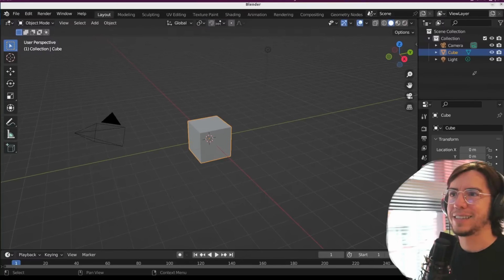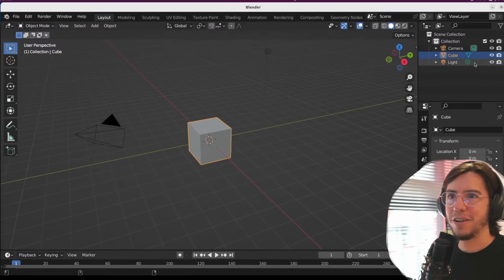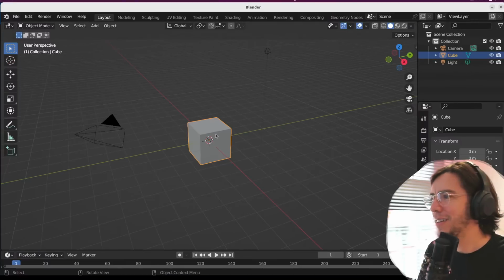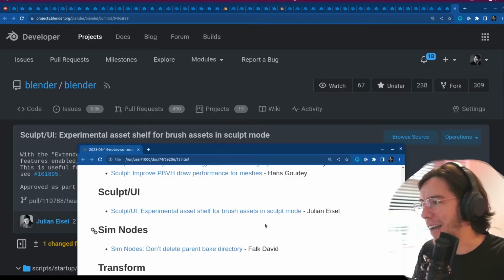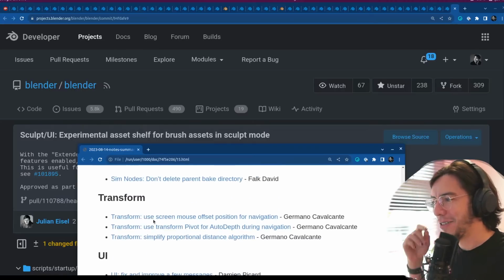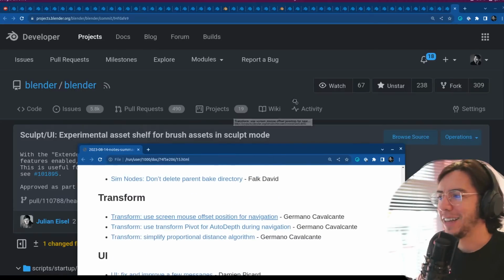All right, let's see the asset shelf. Or not. Should I save it for another episode? Yes, otherwise I'm not going to have time for answers. I'm going to save it for the next episode.